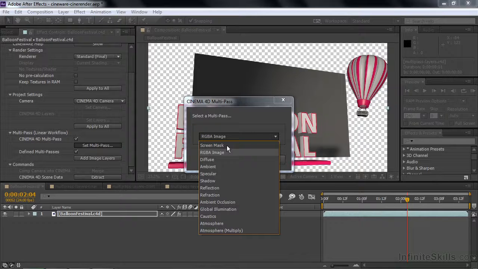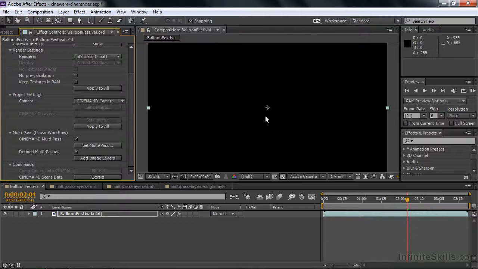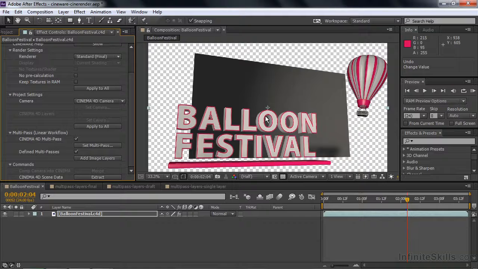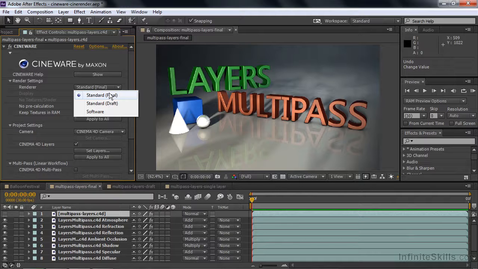So if I click on one of these and pick the wrong one, let's say something that doesn't really exist, like atmosphere here, there's nothing going on, so it just becomes this black screen. I'll Control or Command Z to undo that. But let's just take a look at the multipass layers over here. By the way, the only way you can see the multipass options is if you're in one of these two standard modes here, Standard Final or Standard Draft. If you're in software, you won't see that option.